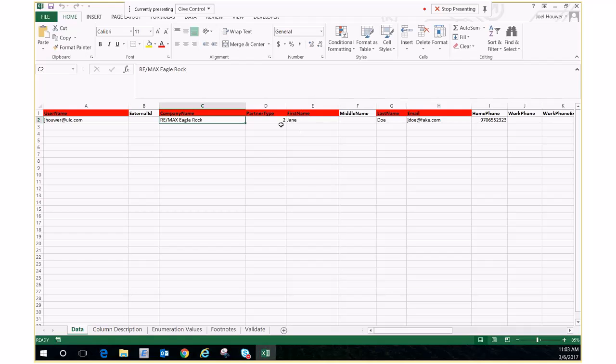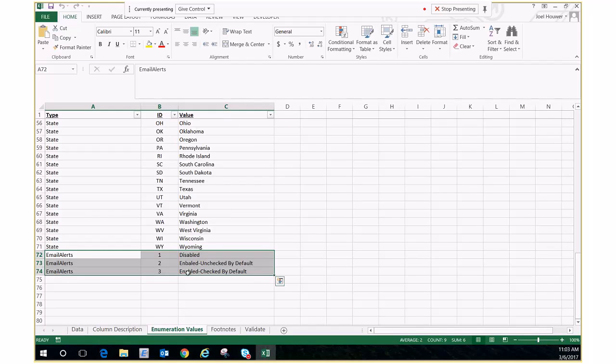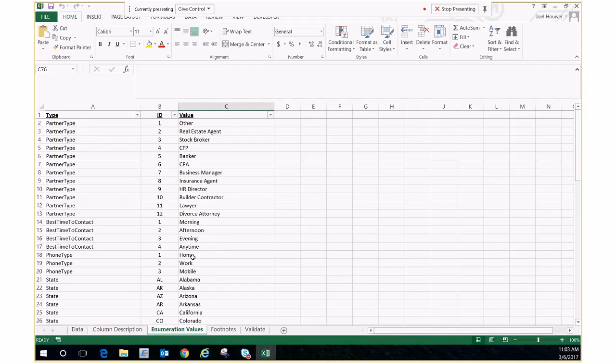Okay, moving on to column D, this is for the referral partner type. So you can see here in this sample, I have a number 2 entered right here because there are different referral partner types that you can indicate. So if I go down to the bottom of this template and I click on the enumeration values tab, I'm going to scroll up to the top here. You can see that there are a number of different partner types listed on this enumerations tab. So in that column that we were just looking at back on the data tab, you'll want to put one of these enumerations next to your different referral partners.